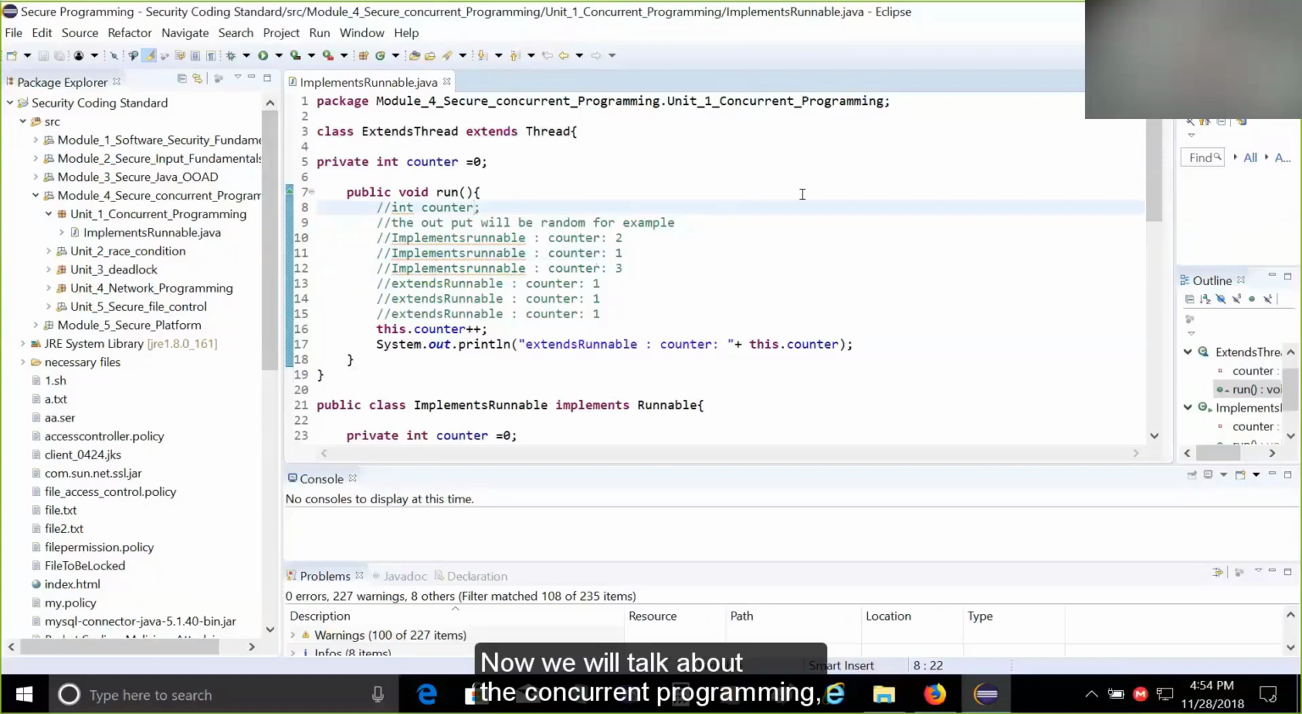Now we will talk about concurrent programming, or in other words, multi-threaded programming. In this example, we will implement threads in two different ways. One is to extend the Thread class, and the other way is to implement the Runnable interface. Let's discuss how to use these two ways to create threads.